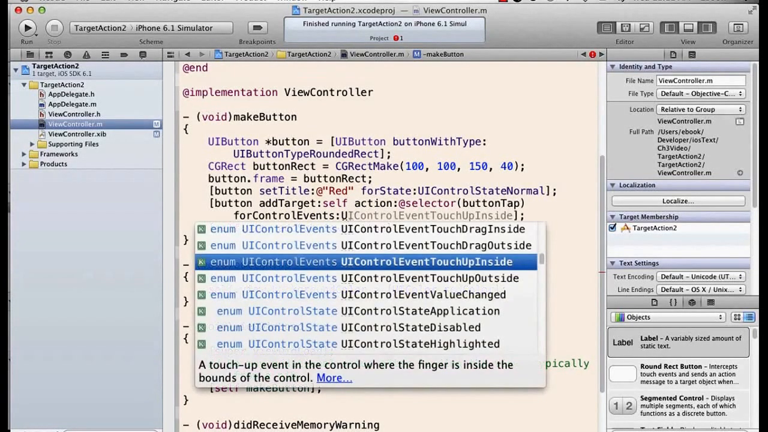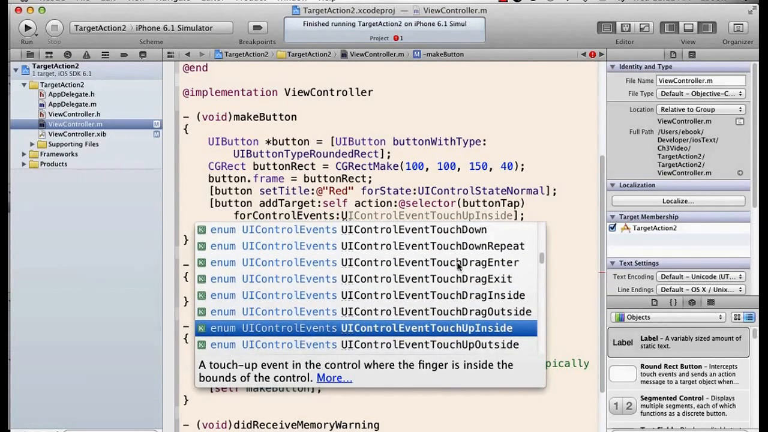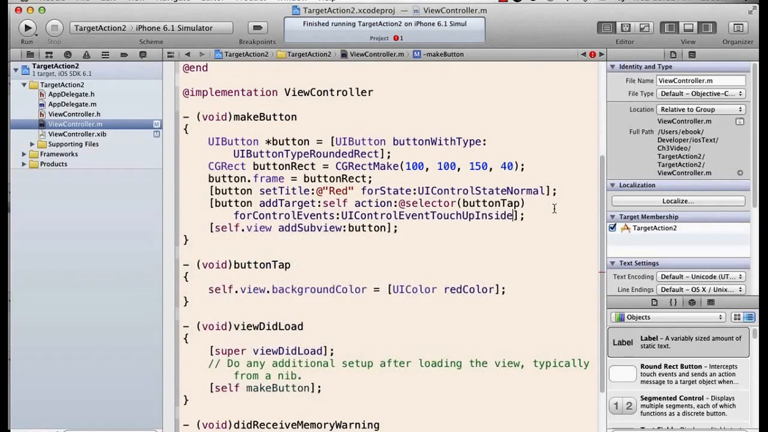typing UI control event, and here we have all of them: touch up outside, event value change, application, event or UI control states, touch drag enter, touch drag exit, but touch up inside is the one we want. So we can simply select it by double clicking it, and there we have it.